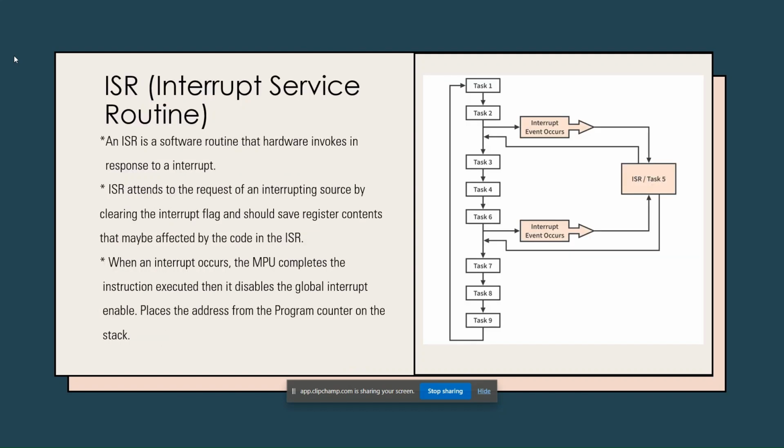Interrupt service routine, ISR. An ISR is a software routine that hardware invokes in response to an interrupt. The ISR attends to the request of an interrupting source by clearing the interrupt flag and should save the register contents that may be affected by the code in the ISR. When an interrupt occurs, the MPU completes the instruction being executed, disables the global interrupt enable, and places the address from the program counter on the stack.